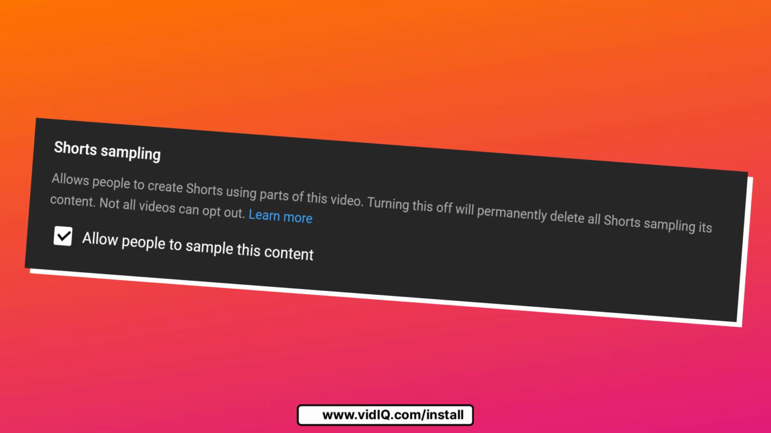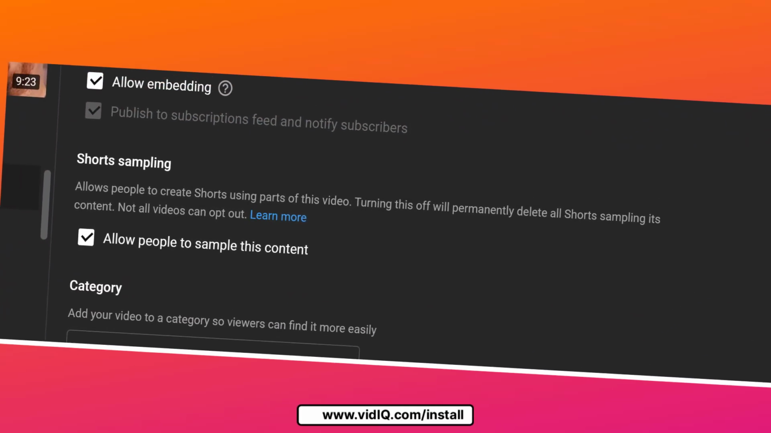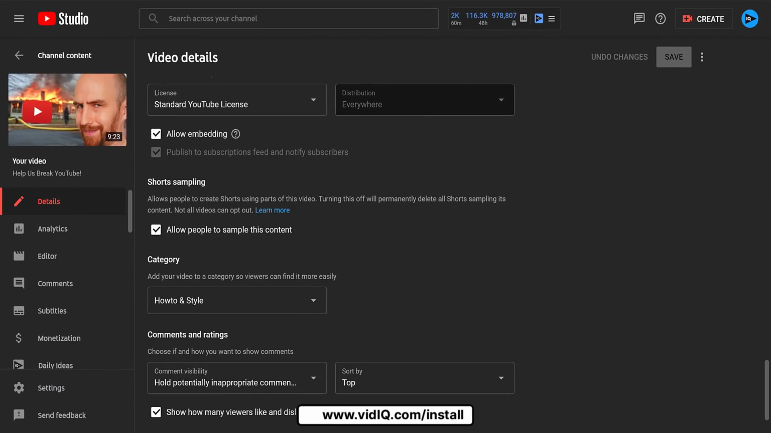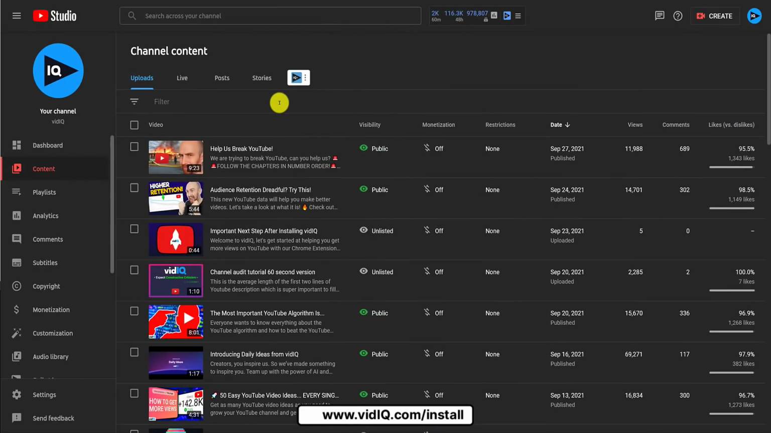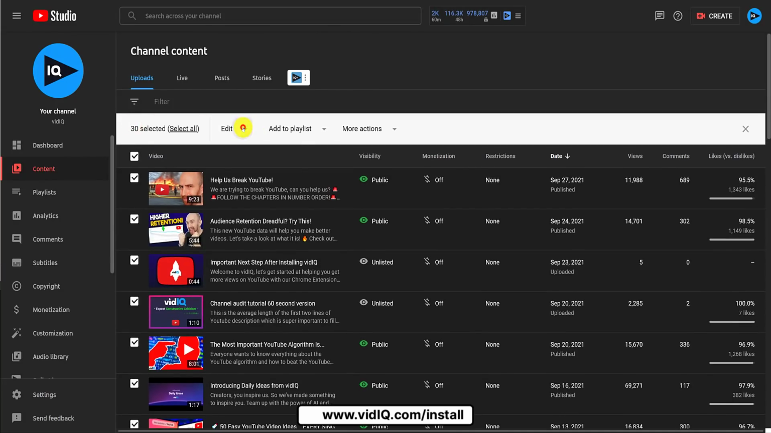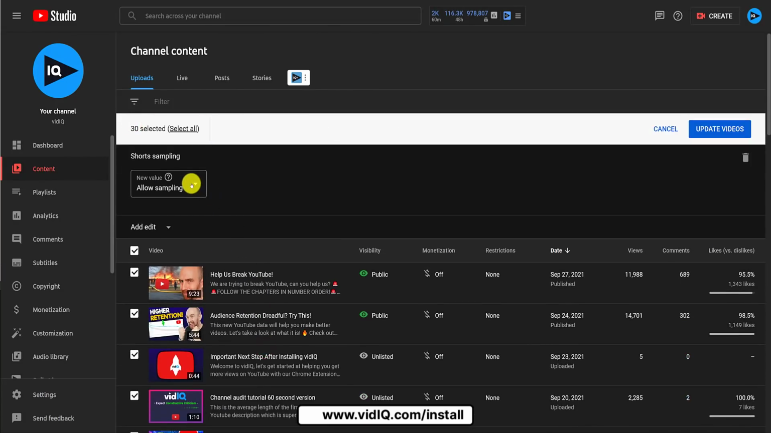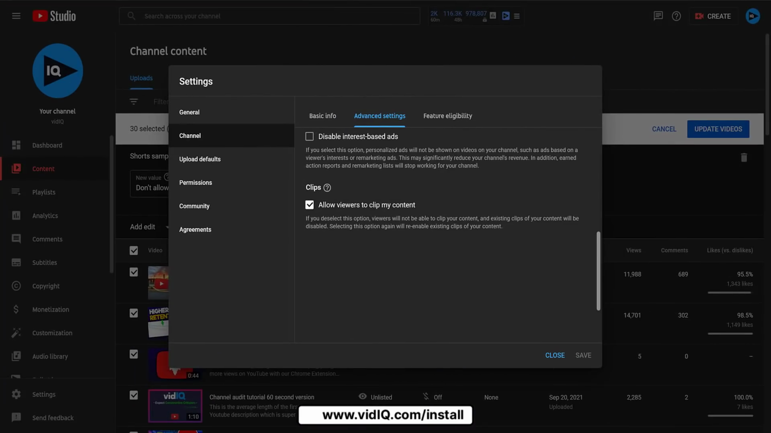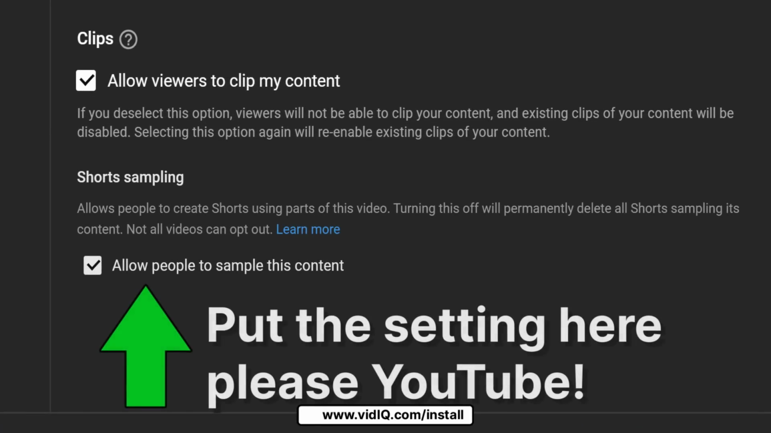Which brings us on to one of the more controversial settings YouTube have introduced recently. Short sampling. This allows any creator to use parts of your video for their YouTube Shorts content. And the problem, for me at least, is that this is set at a video level, not a channel level. Now, you can go into the content screen, select all of your videos, and then turn off short sampling, because yes, YouTube automatically turned it on for all of your videos on your channel, which is also really annoying. But what they still haven't done is add short sampling as a default setting to your channel, so you can just set and forget. And yes, this is me waving my angry fist at YouTube.